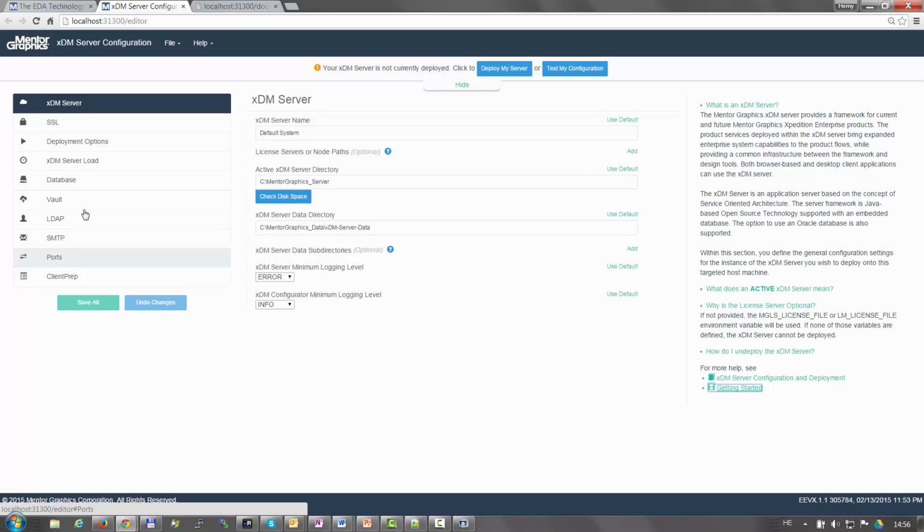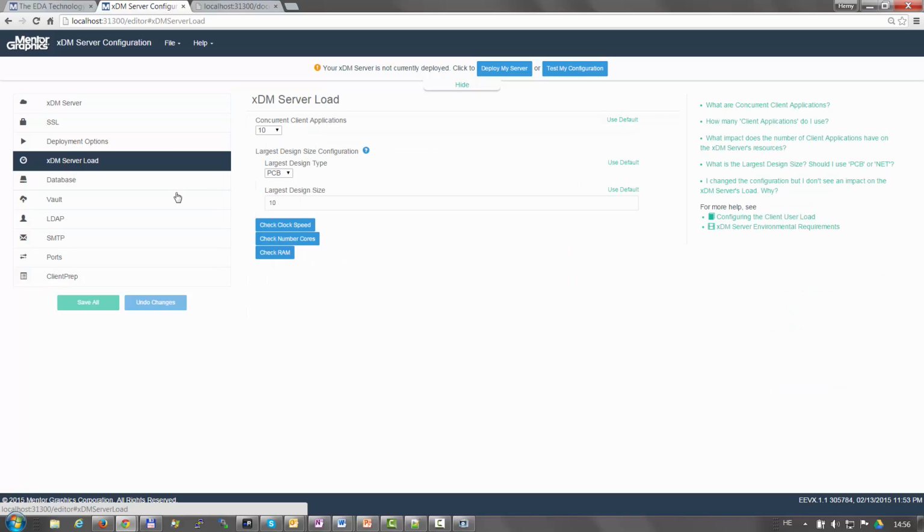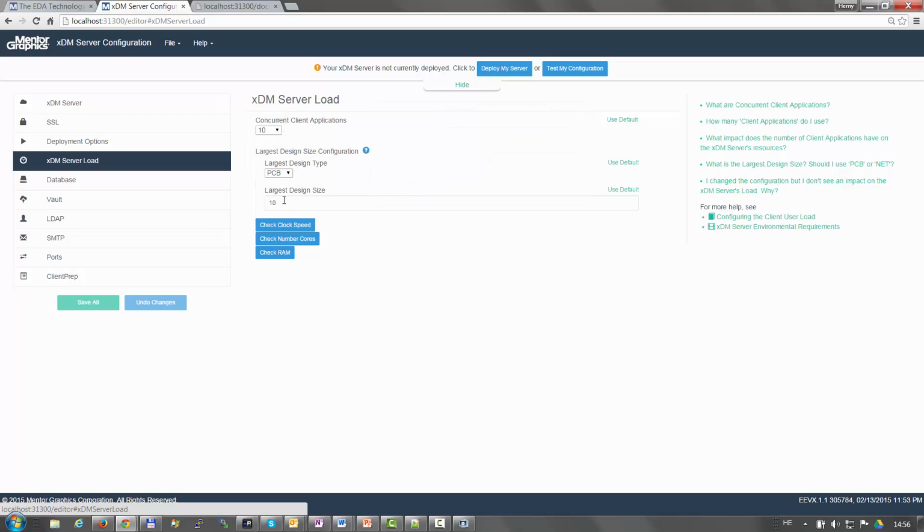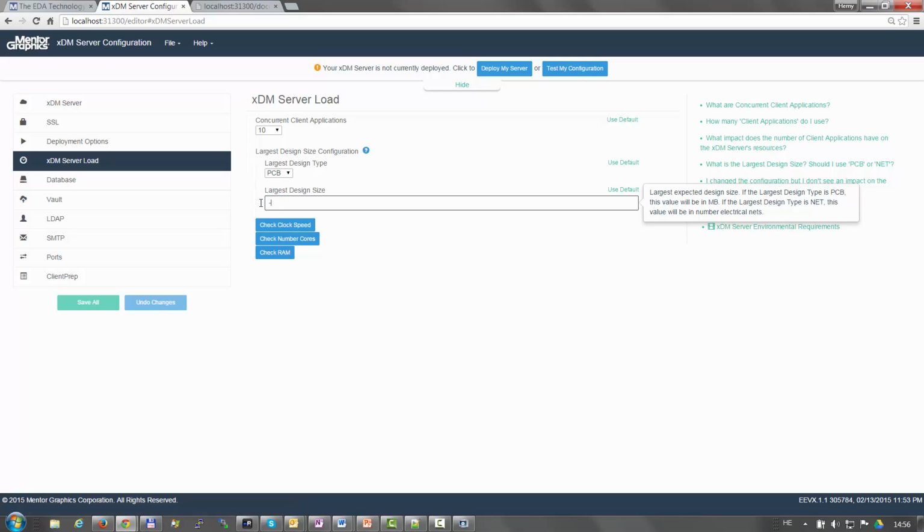Let's select the XDM server load to demonstrate some of the capabilities of the editor. The help section on the right dynamically changed. For each field of the form, you have a supporting pop-up bubble with help about the field. As you type in a new value, validation of the value will be made.